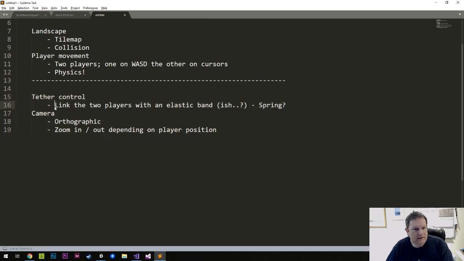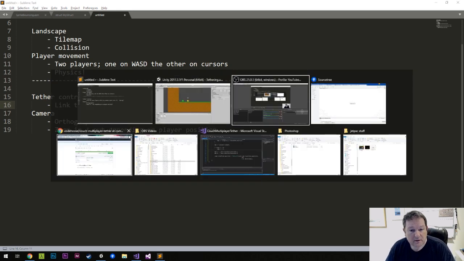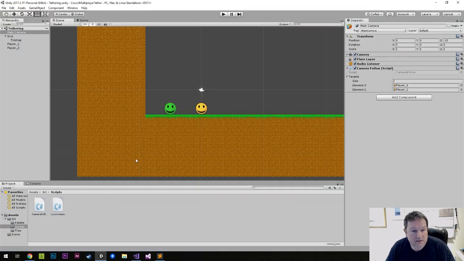So we want to be able to link the two players together with an elastic band. I looked at Spring. I'm not entirely sure that's what we want to do. I think what we want is just a simple distance calculation, and if it goes beyond that distance, then we want to constrain it and stop the player from moving. I think that's probably the easiest way.